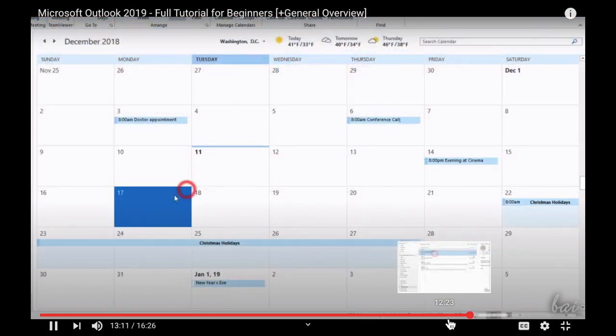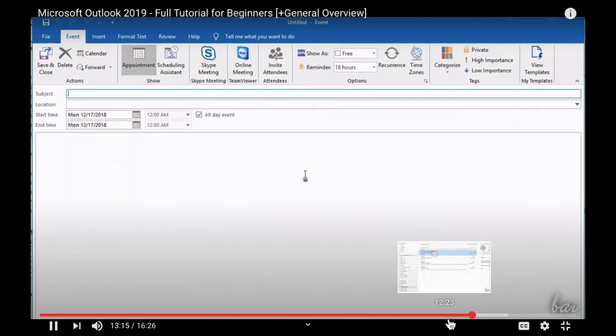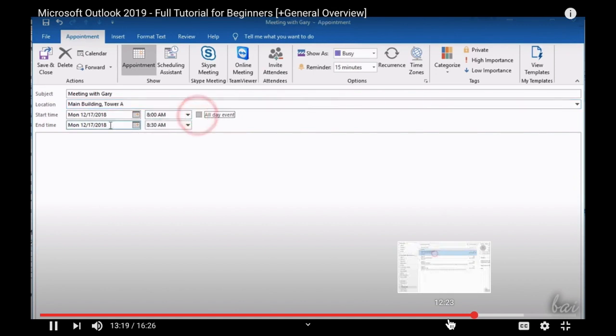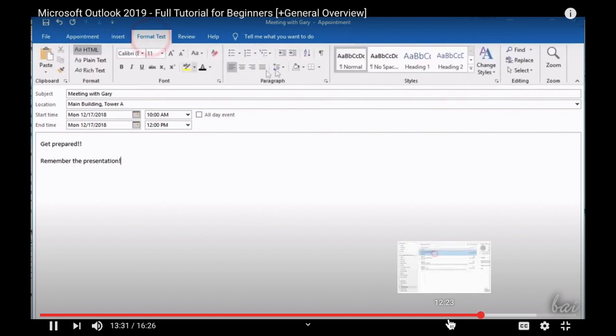To create an appointment, just double-click on a date or hour. On top, fix the subject, the location, and the date and hour if these are not correct. At the bottom, you can write other details and manage it as you do with the emails, adding objects and correcting format with the tabs on top.